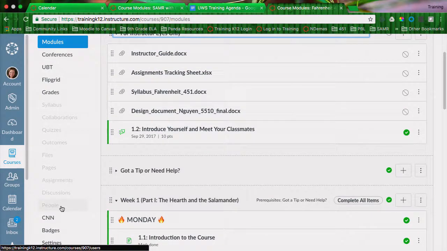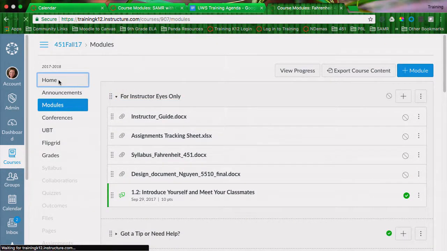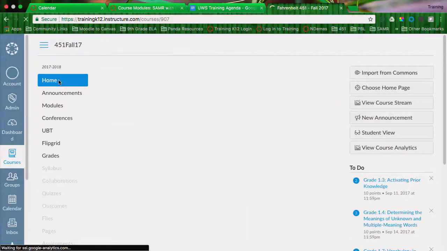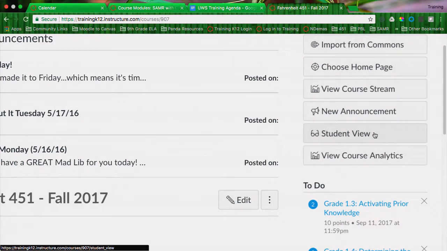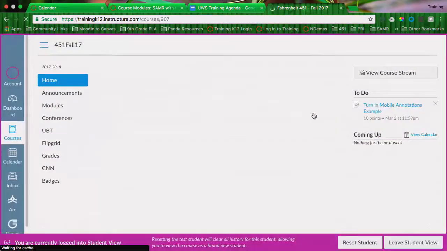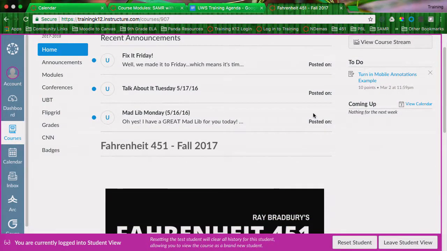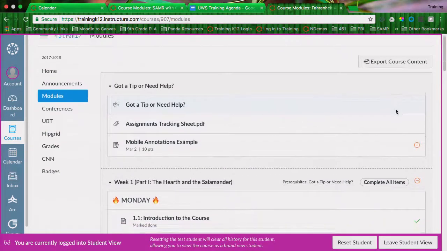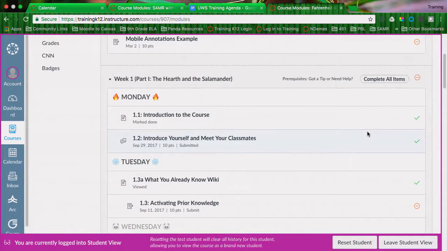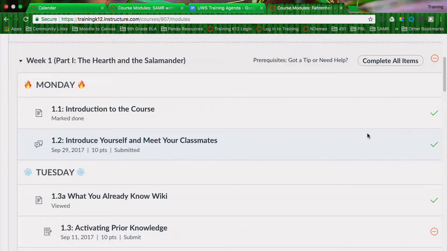Let me show you in this class. I'm going to go in as a student and show you. I'm going to go in as student view. Show you what it'll look like to a student. So all of your courses do have a student view button. You're going to see it on your home page. Your classes don't look like anything yet, and you don't have anything published, so you won't see anything. But let me show you what this class looks like from that student view.